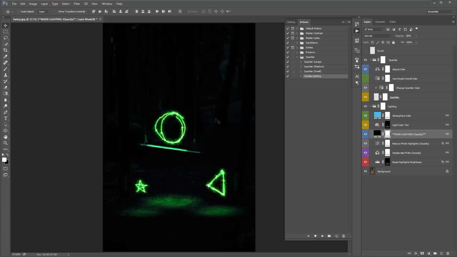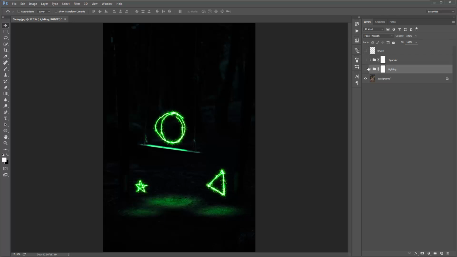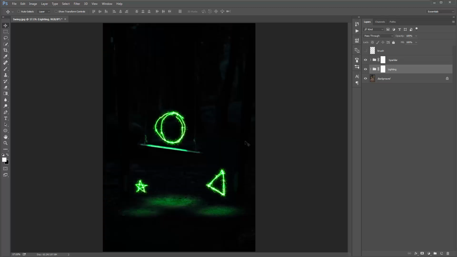Alright, looking pretty cool. I think I prefer the green. Alright, so I'll compare that against the original. There's the original photo. And that's what's possible with the sparkle action. So that's it. As you can see, the key here is really the light painting to bring out a bit more realism with this effect.